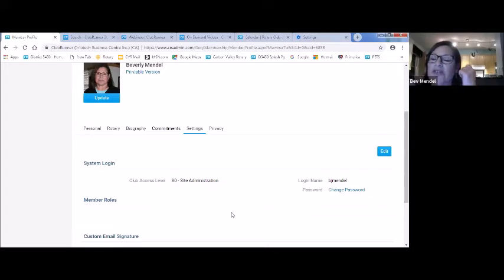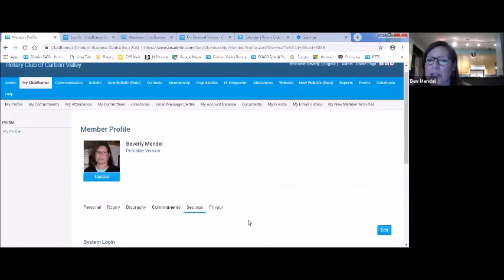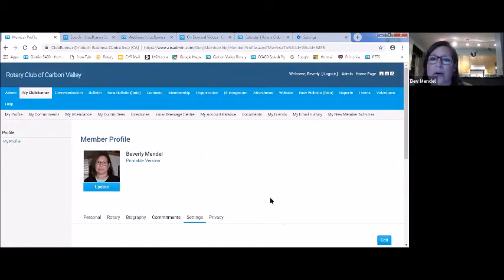Yes, your district and your club are the same login and the same password. Not the Rotary International website. That's completely different. But ClubRunner and the district site are both the same.